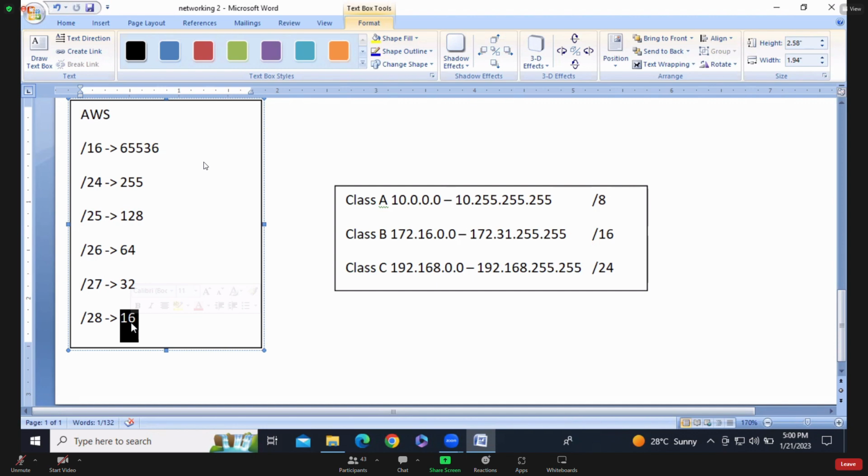Did you remember? Open the book and read the book, then you can understand. I think you are the last batch of AWS, right? How many IP addresses we should not use in AWS? 5. What are they? Usually in a legacy network, only 2. One is network ID, another one is broadcast ID. Here, 5.